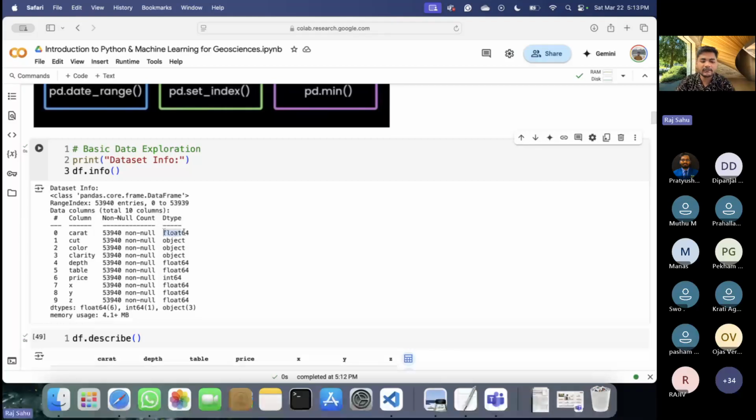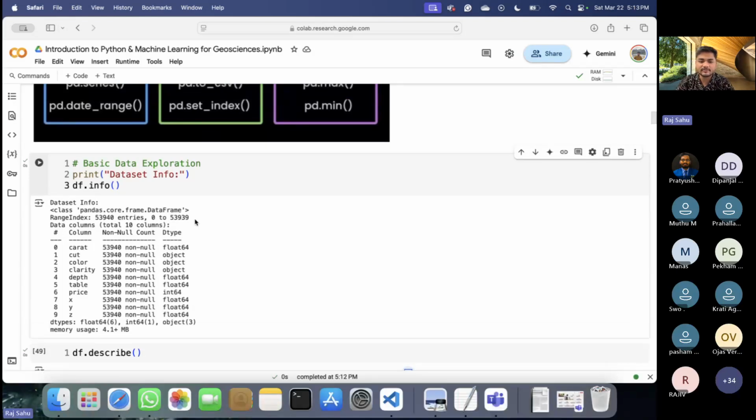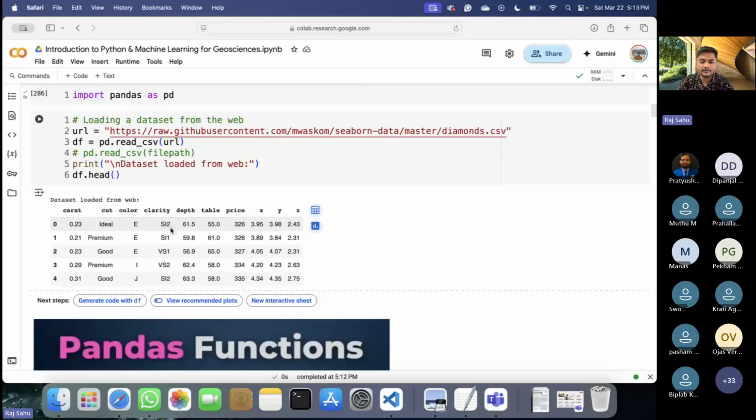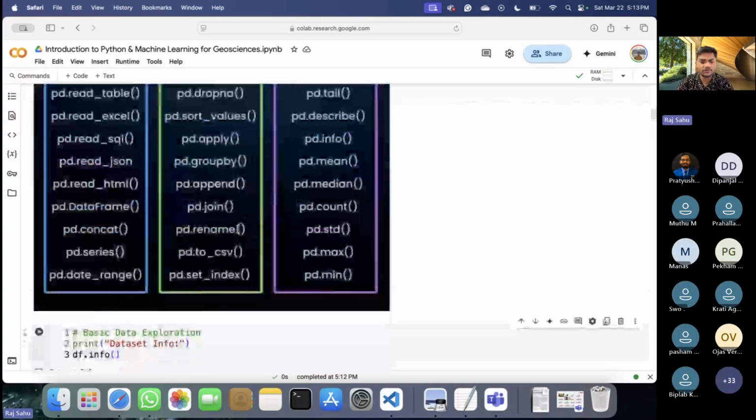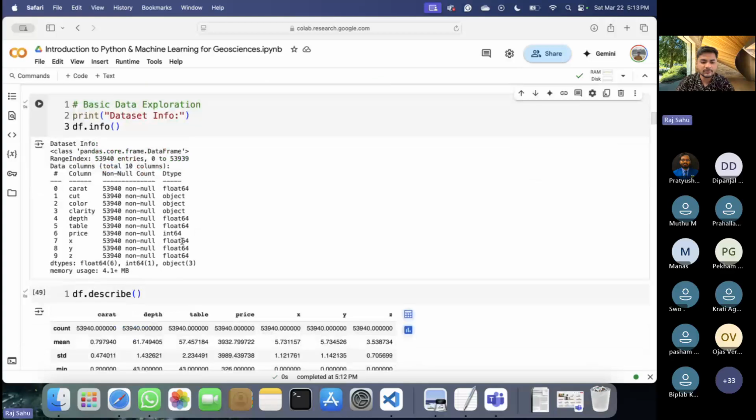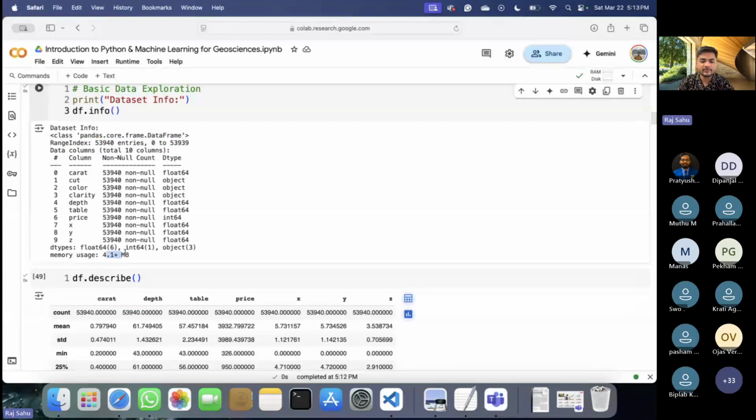And their data types, like float, object, int. Float means it may be a decimal value. Object means it can be any value. It can be a string type or numerical also, but in string format. So this was all about it, and we can see it is 4.1 MB plus.